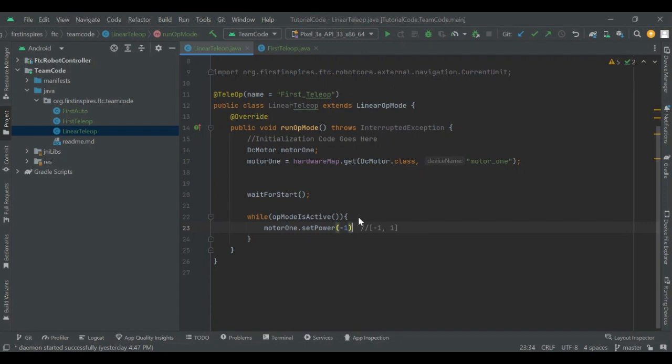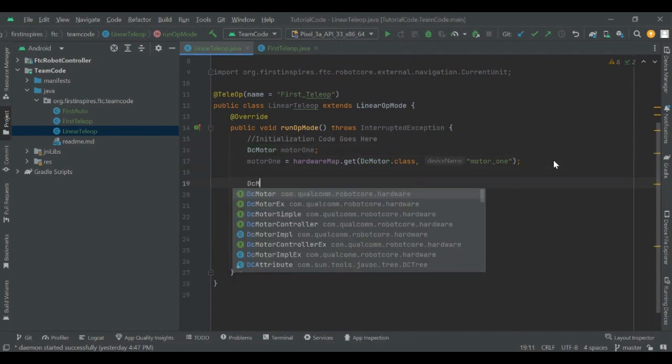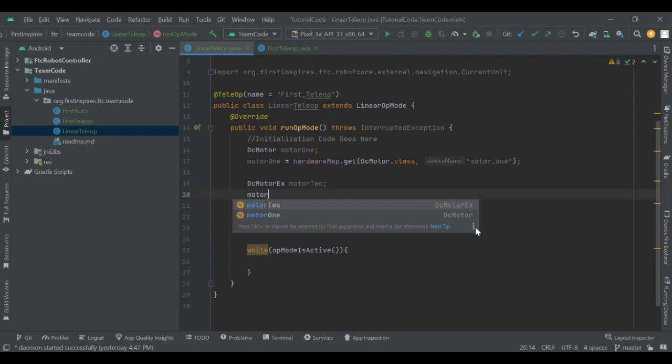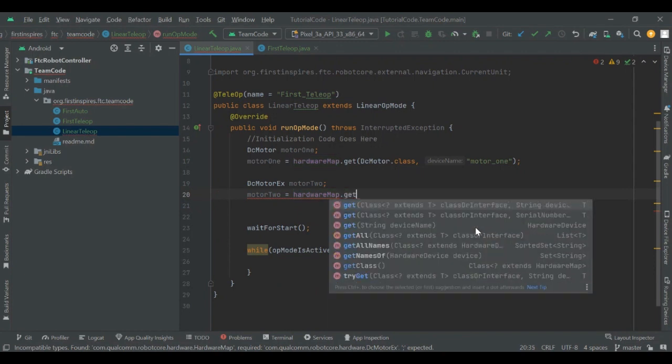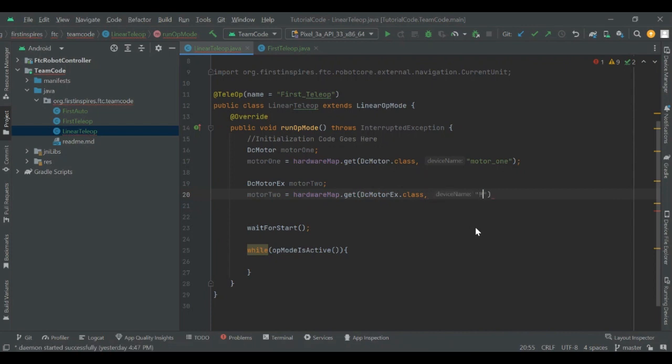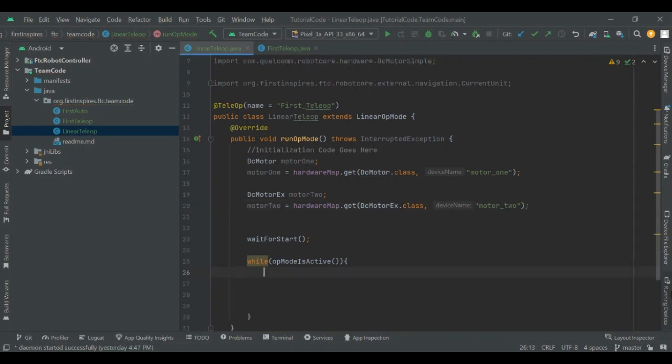Now there's one other thing that we were going to discuss today, and that is the DcMotorEx. DcMotorEx is a special class of motors. It's a different object name. So we're going to create another DC motor, but this time it's going to be a DcMotorEx, and we're going to name it motor2. It is a similar initialization to the previous motor, except that instead of DcMotor.class, it is DcMotorEx.class.